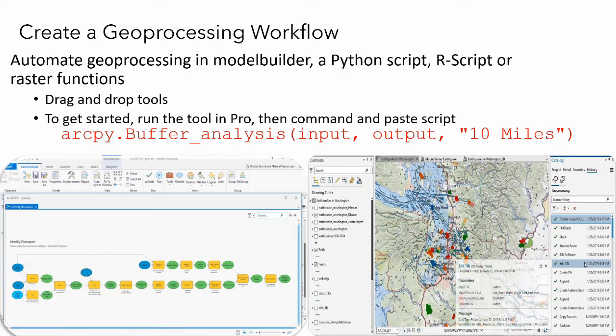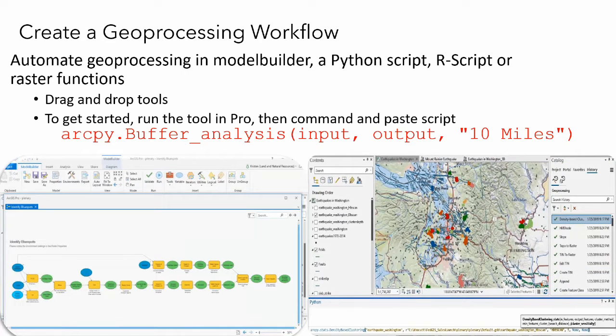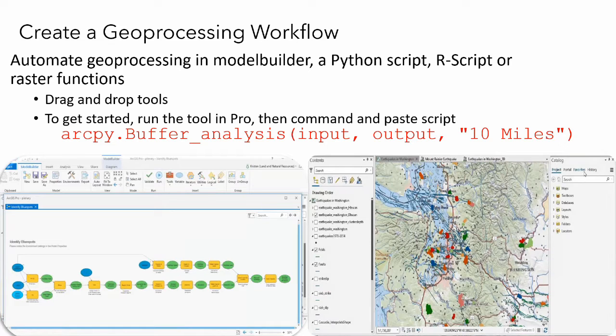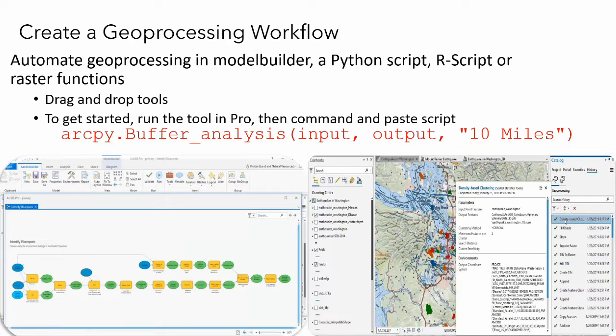The last option is via raster functions. If you guess that those are solely for rasters, then you would be correct. We can think of those as similar to ModelBuilder, where you can chain together those geoprocessing tools specifically made for raster analysis. But what we're really going to focus on today is the first two options, that ModelBuilder portion and the Python.